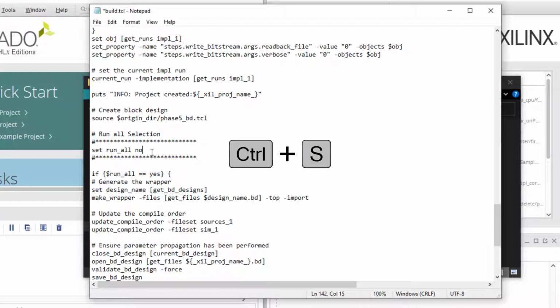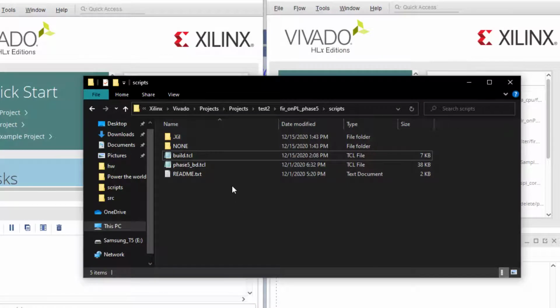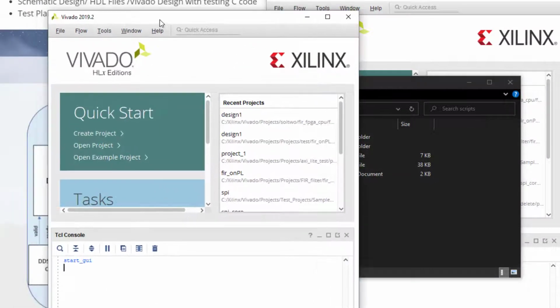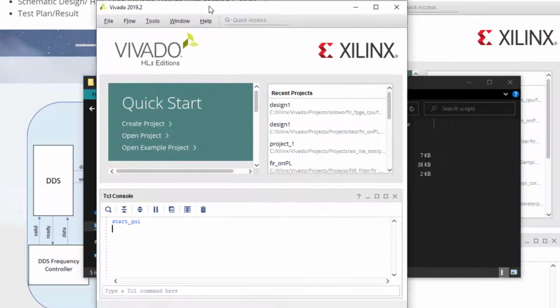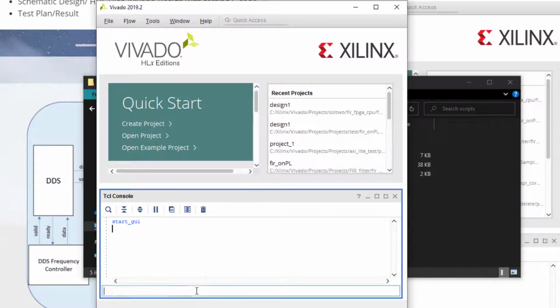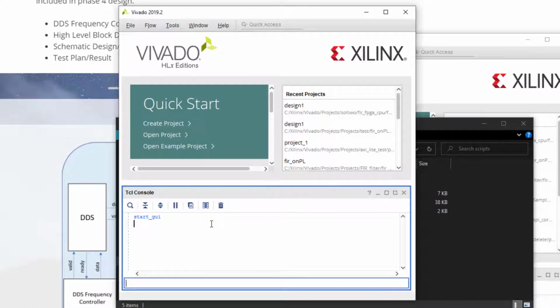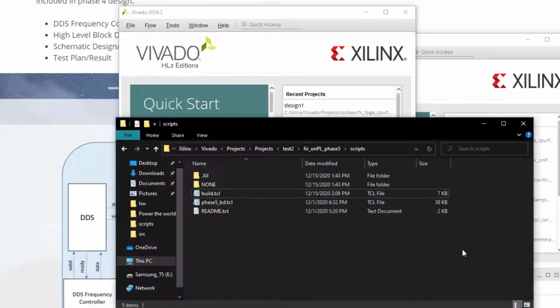So let's save this script file, set and run all to no, and let's close that out. The first thing you will do is go into the version that you created your project in. In my case, this is Vivado 2019.2, and we're going to be using the TCL console to call several lines. We're going to be sourcing the build.tcl to start our project.